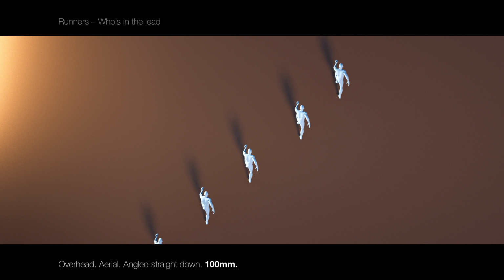Then one more time, adjusting the camera. Now it's this wide overhead shot with a really long lens. This is a 100mm lens that's pointing straight down at them over the track. As you can see, again, it's all about this shot where it's about all the runners as a whole, who's in the lead, and what's the pace of everybody.